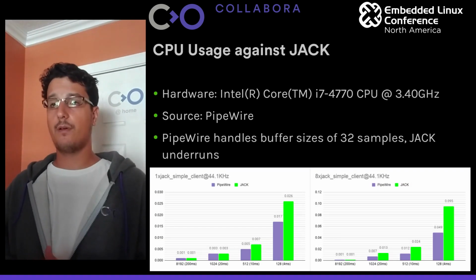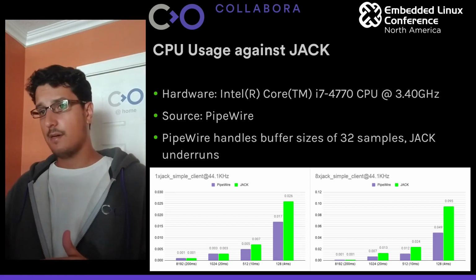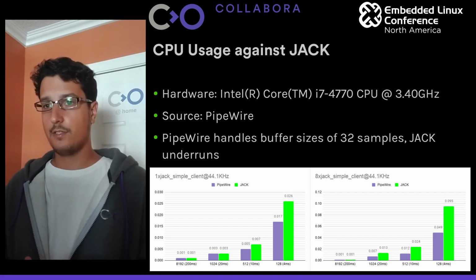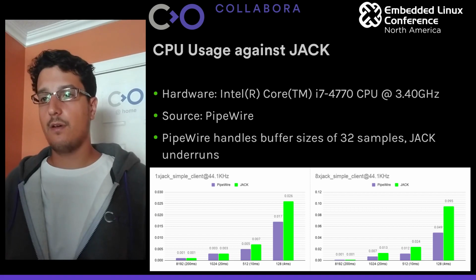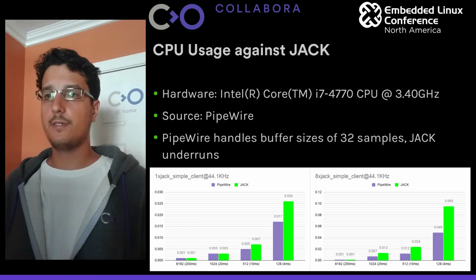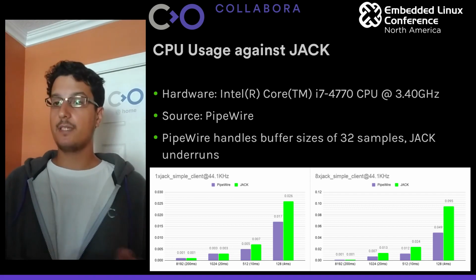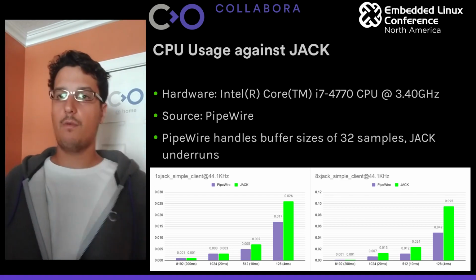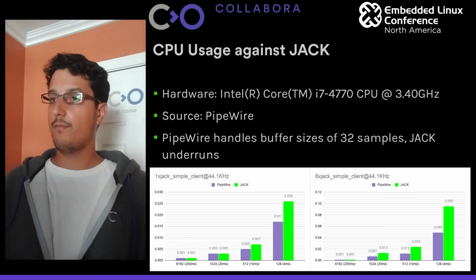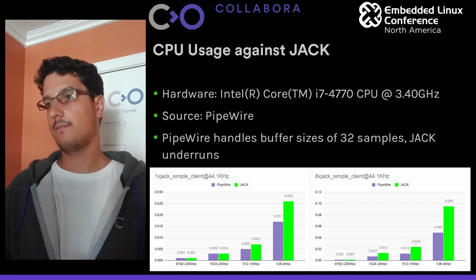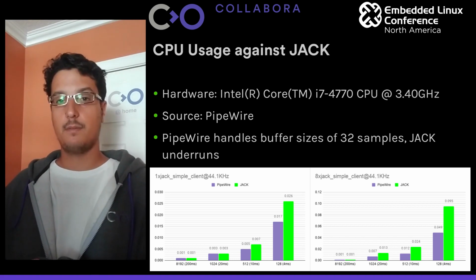Now, if you compare the CPU usage against Jack, we can see that it's mostly similar, but PipeWire is better as you use smaller buffers. So, for example, for 128 sample buffers, PipeWire is 0.017%, whereas Jack is 0.026% when running one client. And when we run 8 Jack clients, the performance difference is actually even bigger.